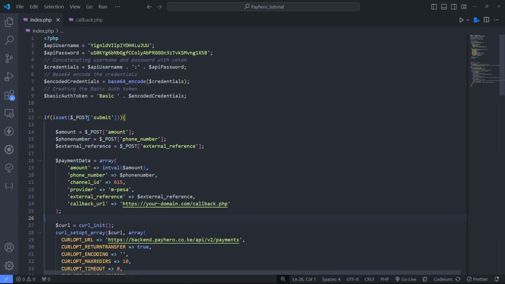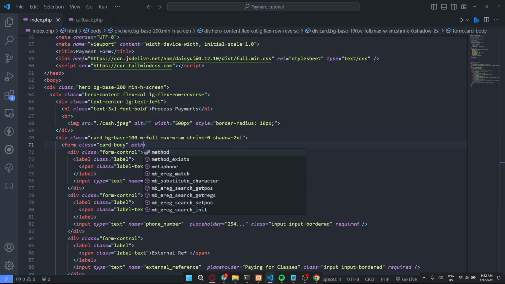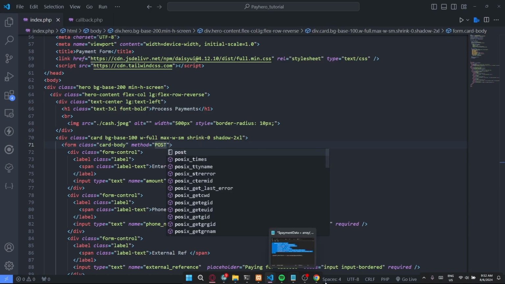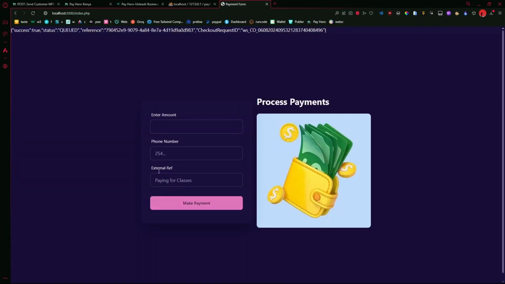So if I submit the form, okay, the form is not actually processing any data. So we're going to give it the method of post, which is how the data is sent. We missed that. As you can see, it actually sent all this data through the URL, which is not what was desired here. So let's go ahead and check that out. Test. And yeah, we get the STK push right there.